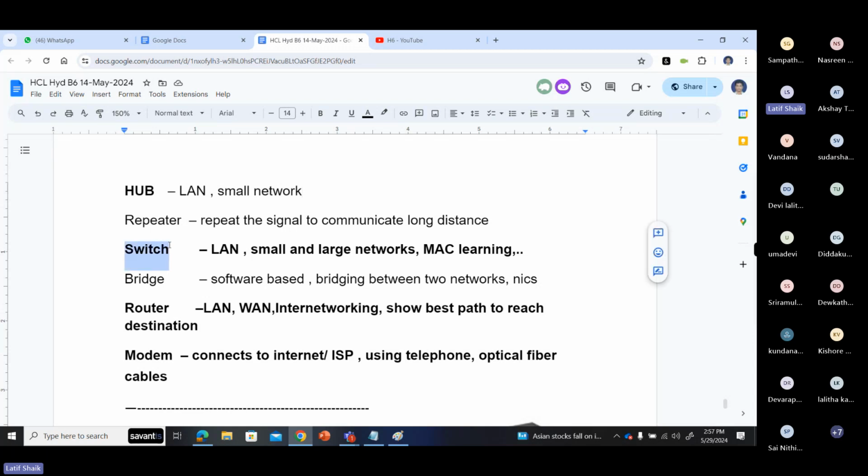Okay. Switch is used for LAN communication only. Hub is LAN, switch is also for LAN communication, but it is used for both small and large networks. It means you can use it for 10 computers, you can use it for 100 computers also. That is the switch capacity. And the switch additionally has MAC learning features, and the switch uses MAC tables. The switch creates a MAC table. With the help of the MAC table, it can make packets unicast. We will explain that in the switch chapter.